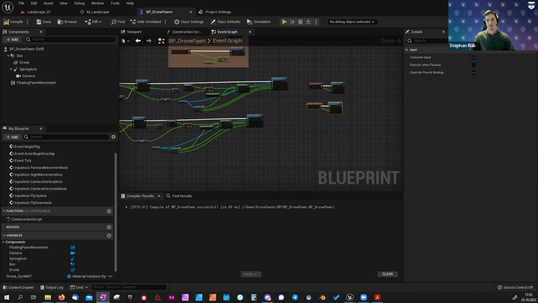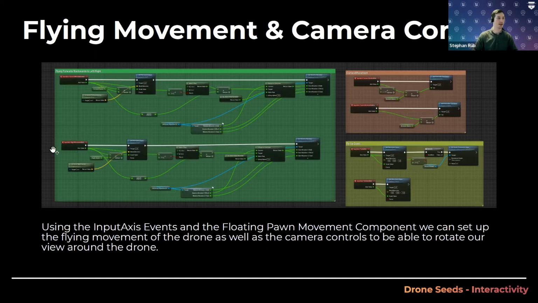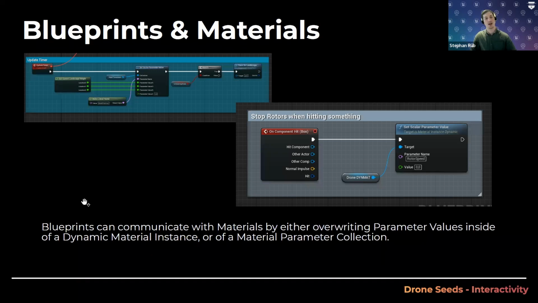All right. Back in my slides, we have now set up the flying movement and camera controls, and that's how it looks in the finished project. Next is how Blueprint can communicate with materials, and that's what I really wanted to talk to you about. So we are able to fly around our scene. Now let's set up the interesting stuff.